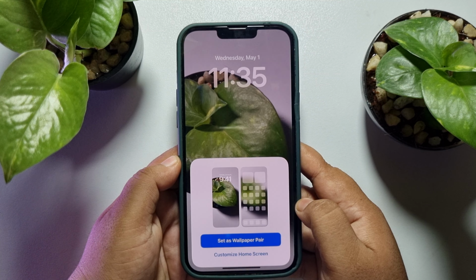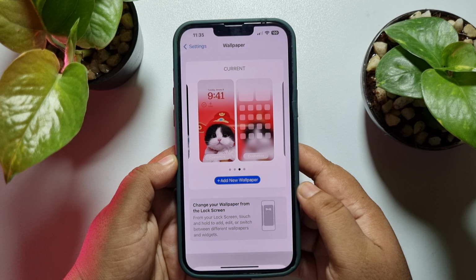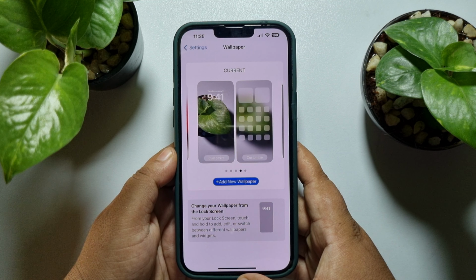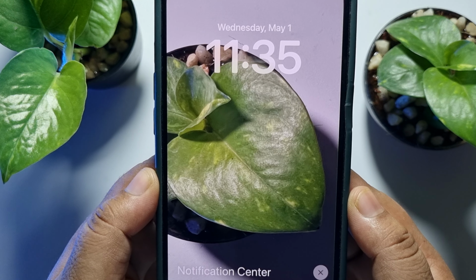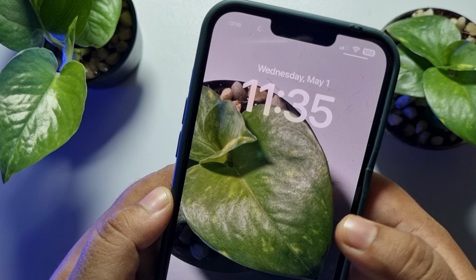and I'm tapping on set as wallpaper pair, and that's it. This is how we can set a live wallpaper on iPhone.